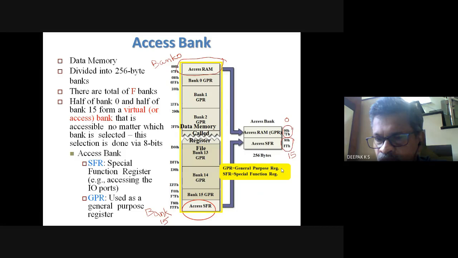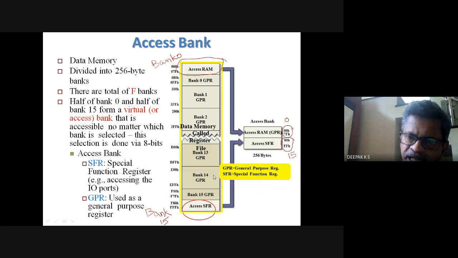So bank 0 and bank 15 are in every chip. Okay, so the Access Bank is there in all chips. That is how they have designed. And in between, depending upon the chip, you can have a large value of GPR. We can increase the GPR value. We need to check whether SFR is more than 128.